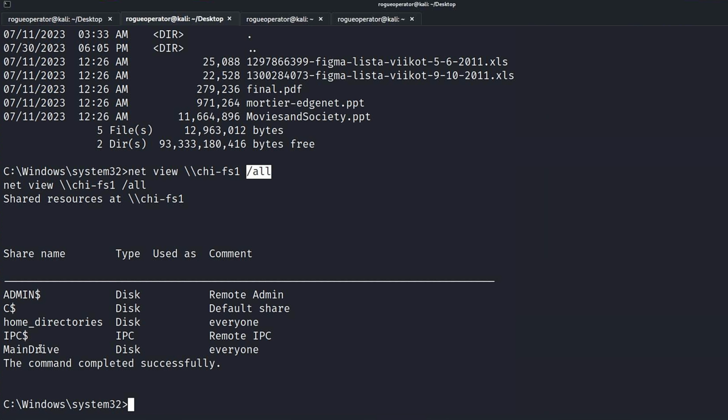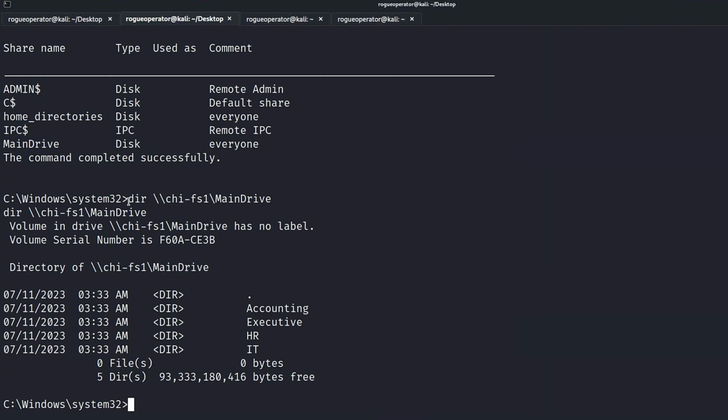And we can see here we have C$, IPC$, but we also have another share called main drive. Could be for some more domain file sharing. Let's go ahead. Let's try to list out that one. And as you can see, I'm doing a lot of copy paste here just to keep things fast. So we're going to do our dir of that new share that was shared out. We have accounting, executive, HR, IT.